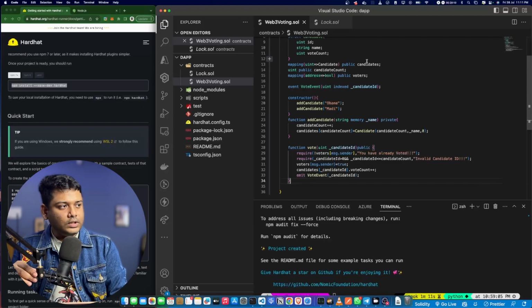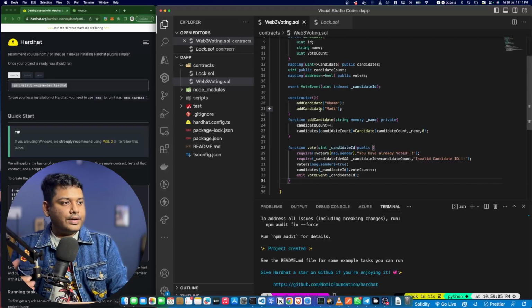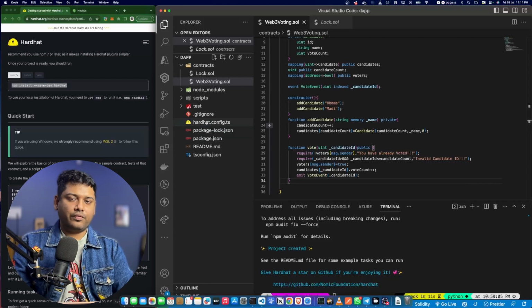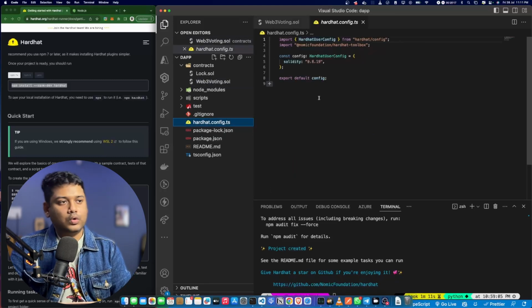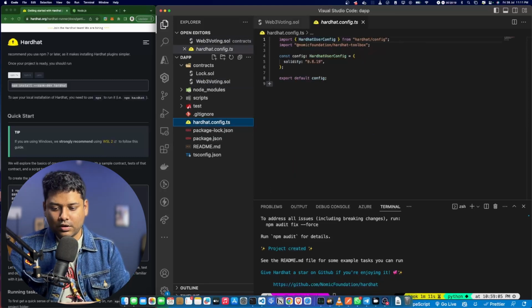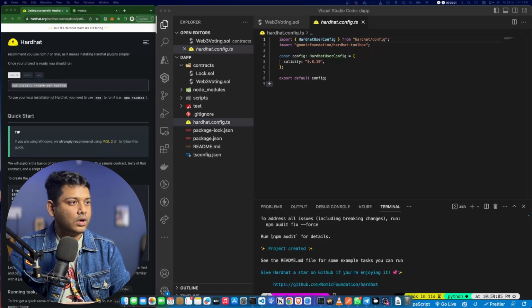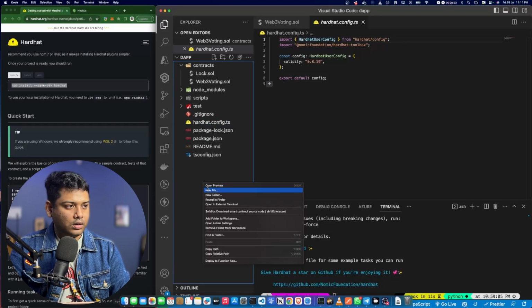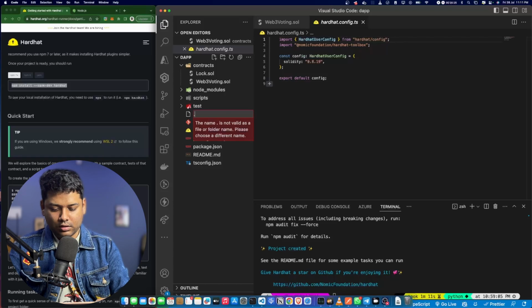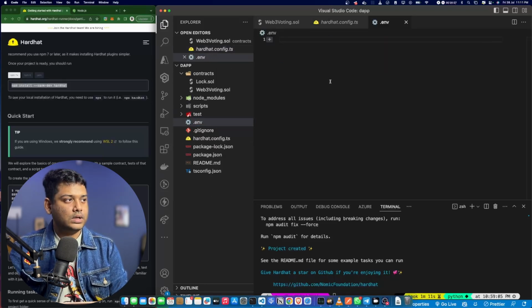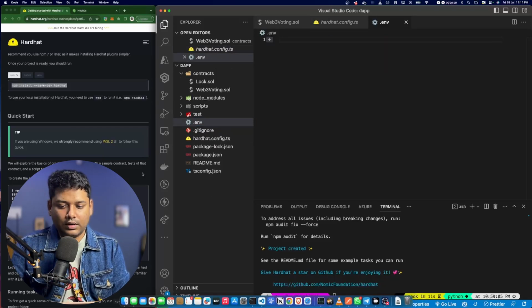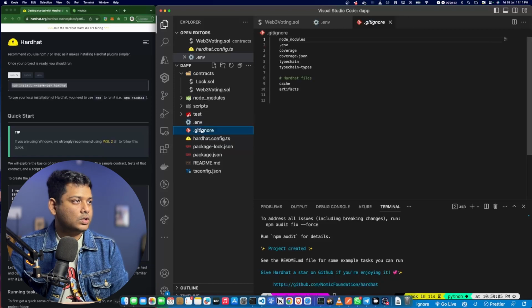Okay, hey guys. So we have our contract ready. Now we need to set up some configuration in our Hardhat config to deploy this contract. First of all, we need to set up one environment variable file, .env. Here we will set up some environment values which we will need.